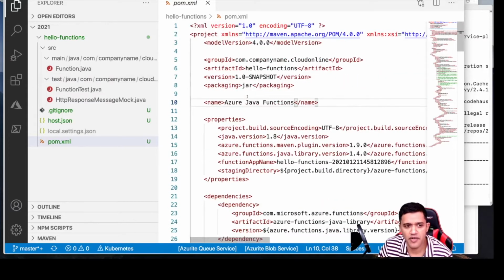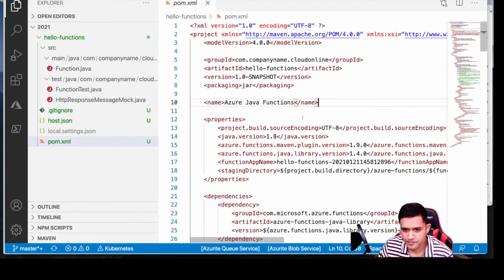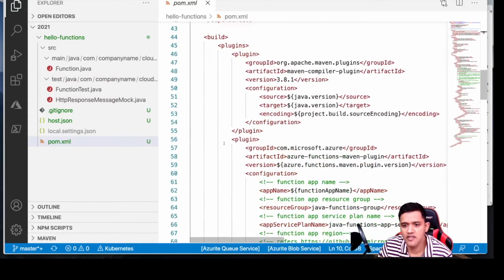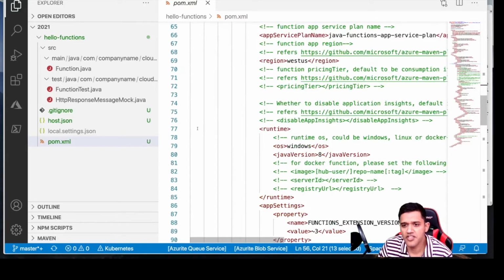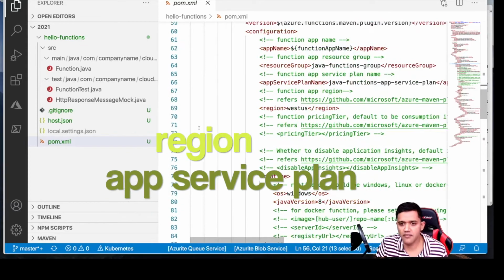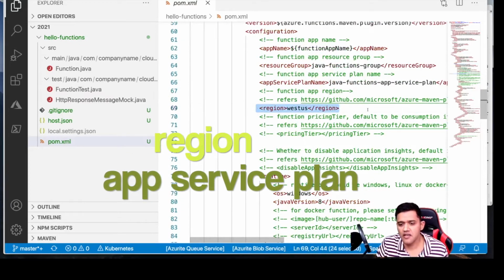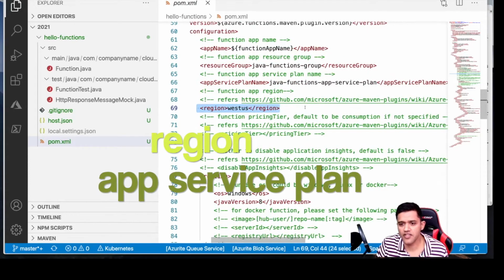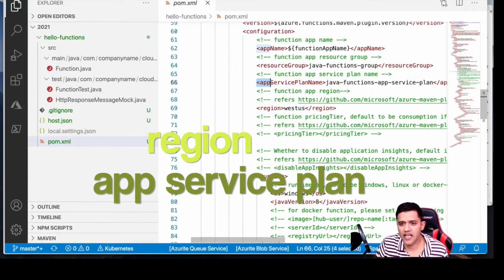Now, before I jump into the source code, I want to show you certain things here. If I scroll down, there is this plugin section, and under the plugin section you have a parameter called region, which defines what region this function app belongs to, and you also have the app service plan name.